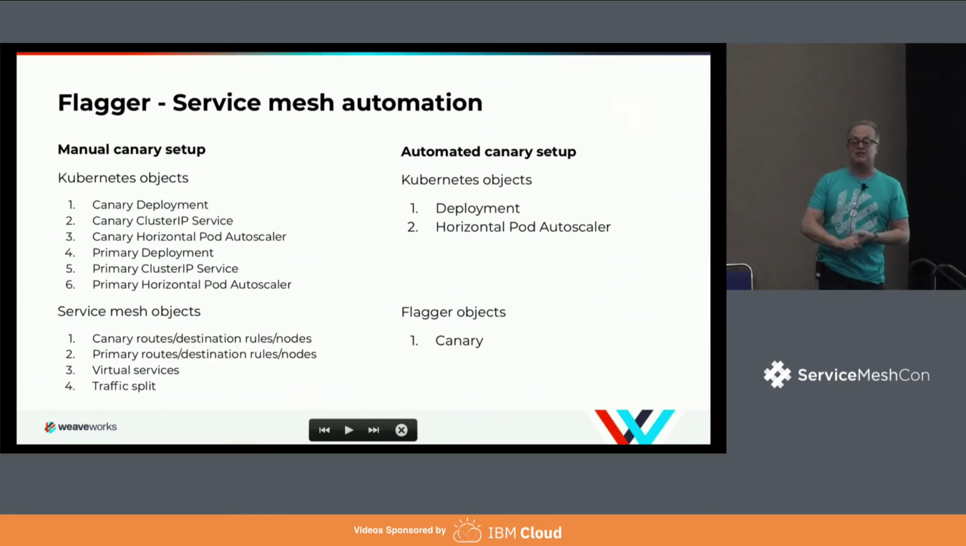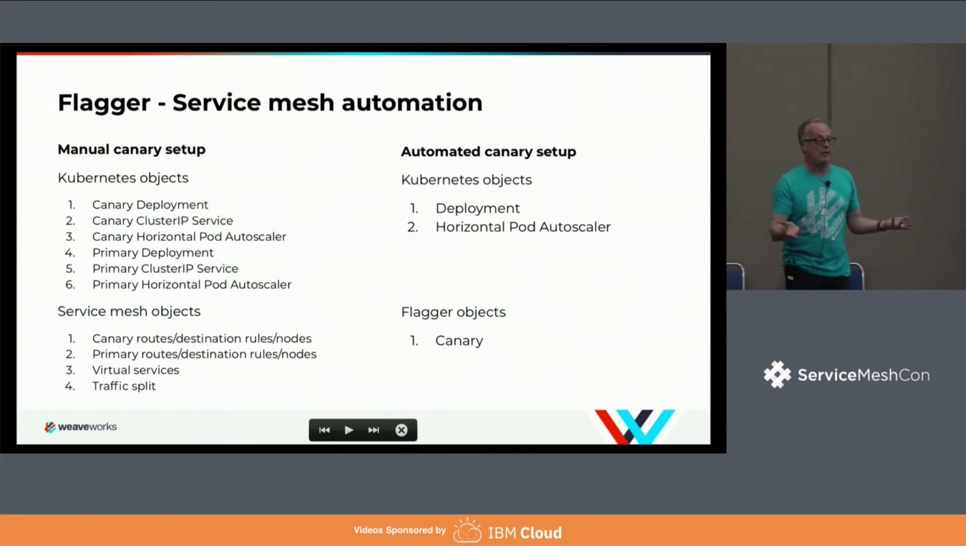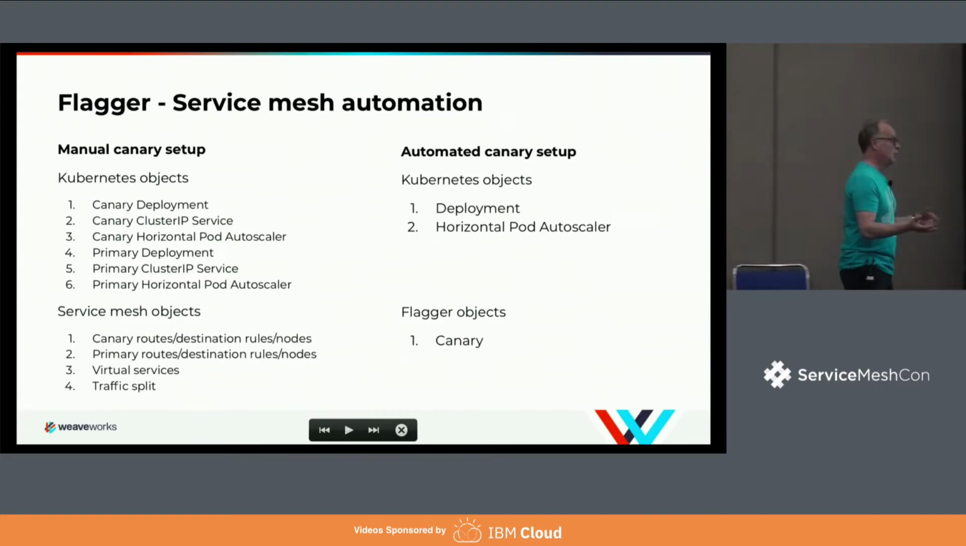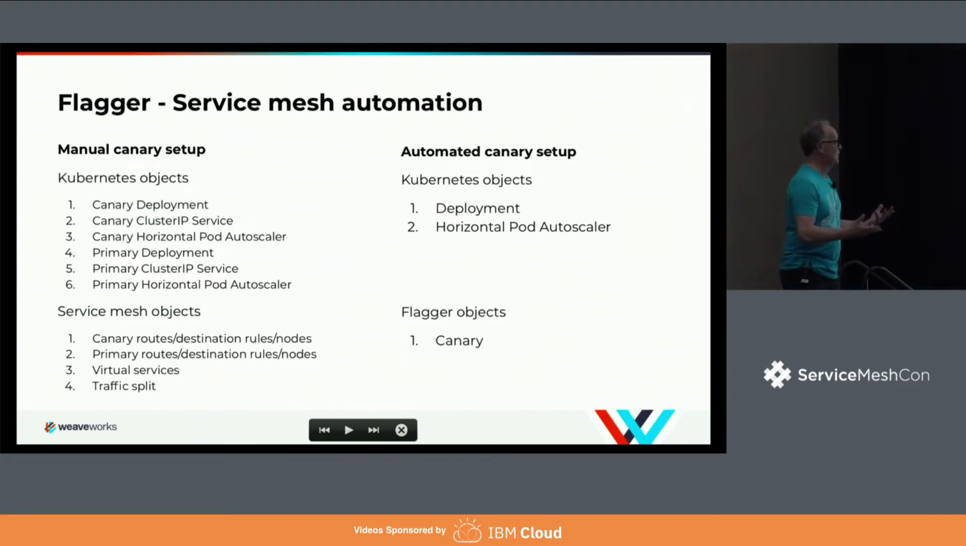Now the Canary has to have its own set of IPs, its own HPA if you're going to use it, and its own deployment. So now what you basically have to do is create all that YAML to do that, or copy and paste it, or whatever. Now let's go down to service mesh.